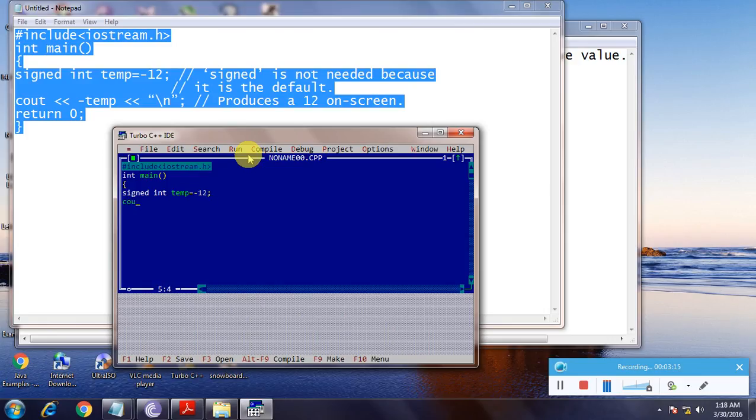Now cout, now give minus temp. Now we have to give a \n. Now return 0. Now we have to close this. So here is the program, and this is a very small program, almost 5 lines.